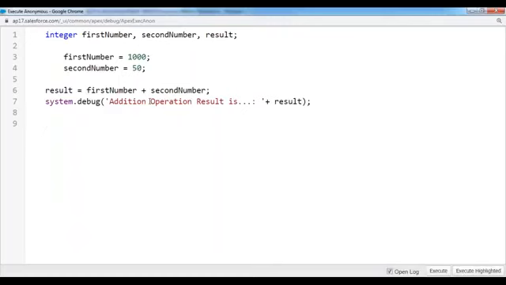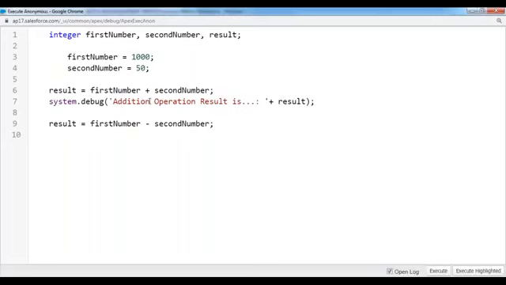Next, I want to perform the subtraction. So I'm indicating result equals first number minus second number. I'm performing the subtraction operation. So I'm indicating System.debug. Subtraction result is, I would like to print that result value.